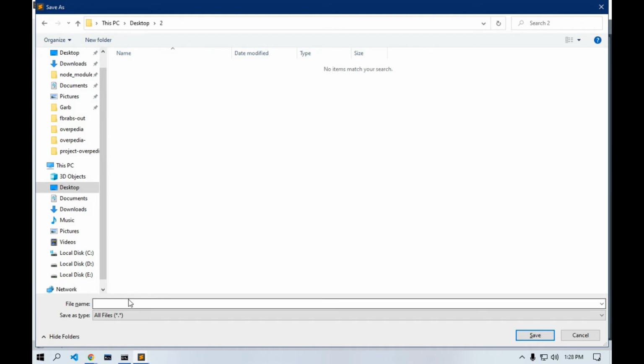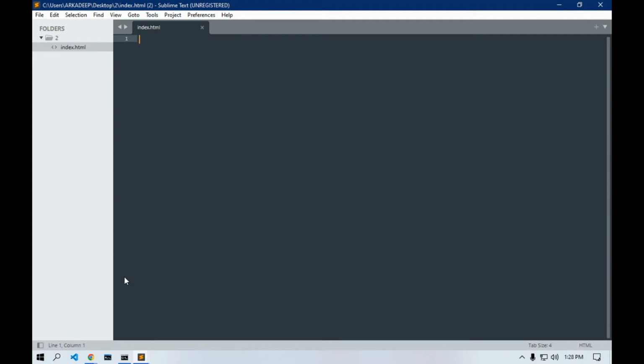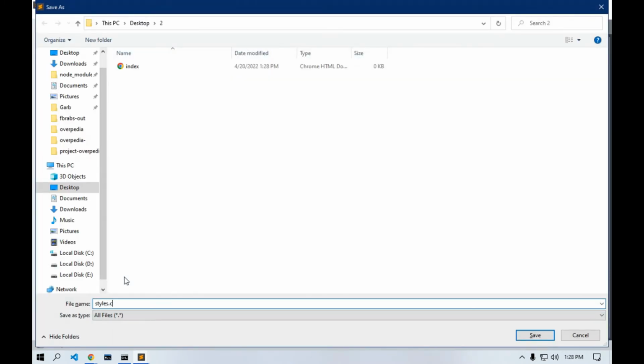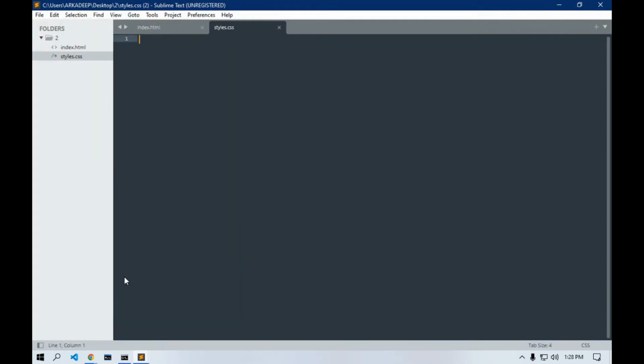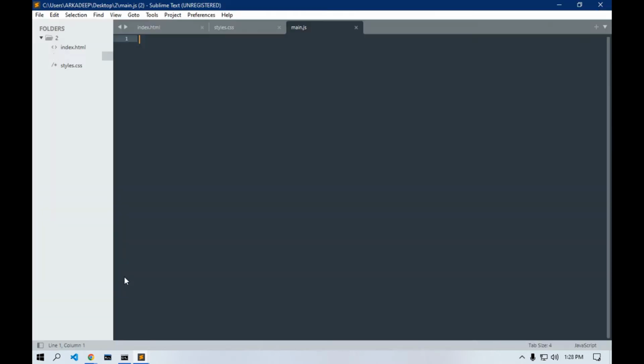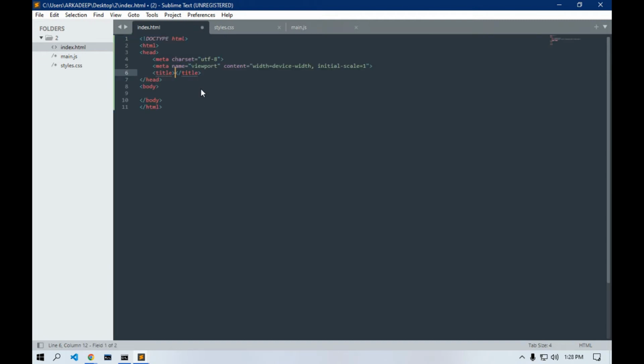So our first file would be index.html. The second file would be styles.css, and the third file would be main.js. Now, after this, we are gonna come to index.html, create the basic code of HTML, and give it a title, portfolio.